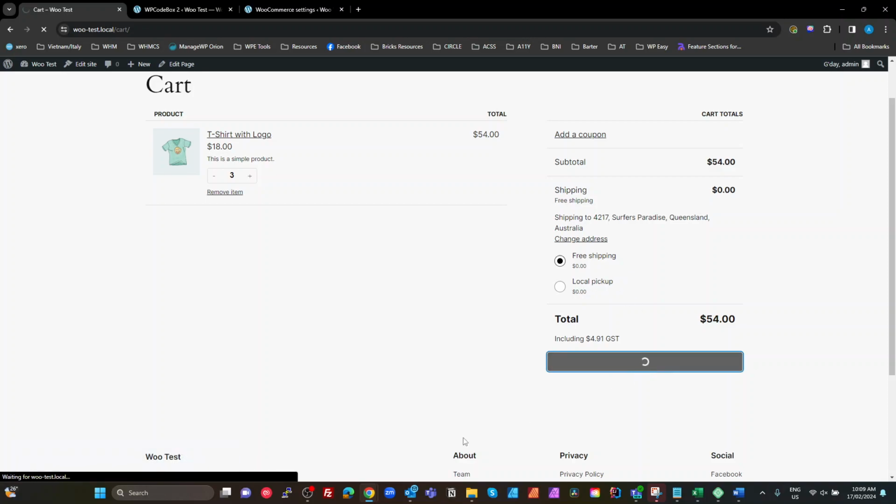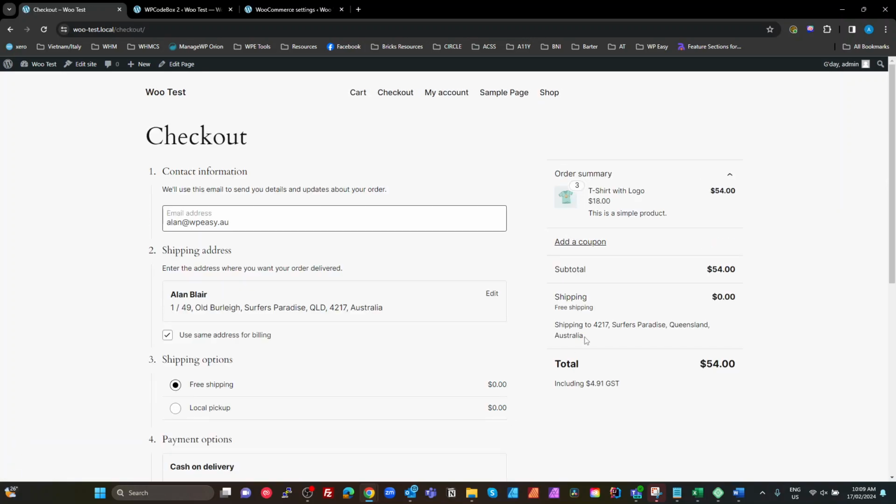If I proceed to check out, same deal. I've got free shipping selected by default, or I can pick it up locally. This just makes sense. I don't know why this isn't the default in WooCommerce, or if there are ways you can do this without custom code.